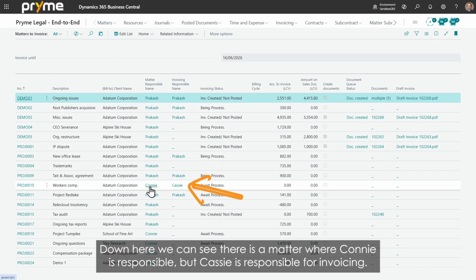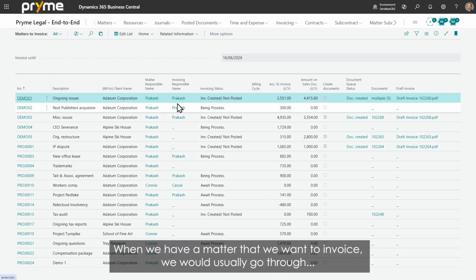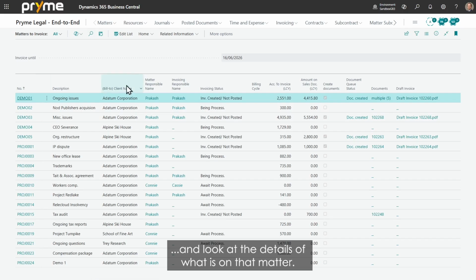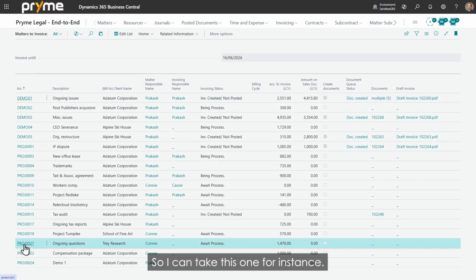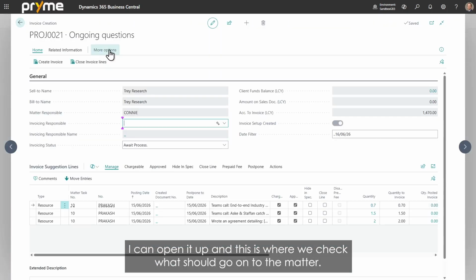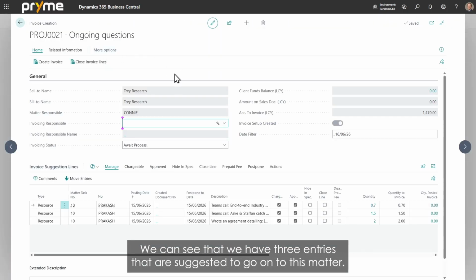Down here, we can see there is a matter where Connie is responsible, but Cassie is responsible for invoicing. And so when we have a matter that we want to invoice, we would usually go through and look at the details of what is on that matter. So I can take this one, for instance, I can open it up, and this is where we check what should go onto the matter. And we can see that we have 3 entries that are suggested to go onto this matter.